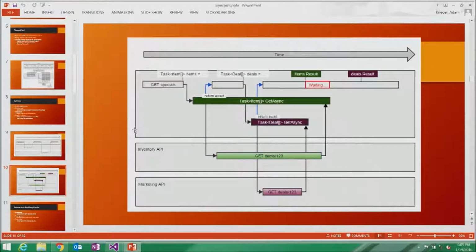Whereas if we start to make use of concurrency and multi-threading, then what we can do is make use of the extra time that we have on other machines and do other things while we're waiting for the other machines to respond to us.